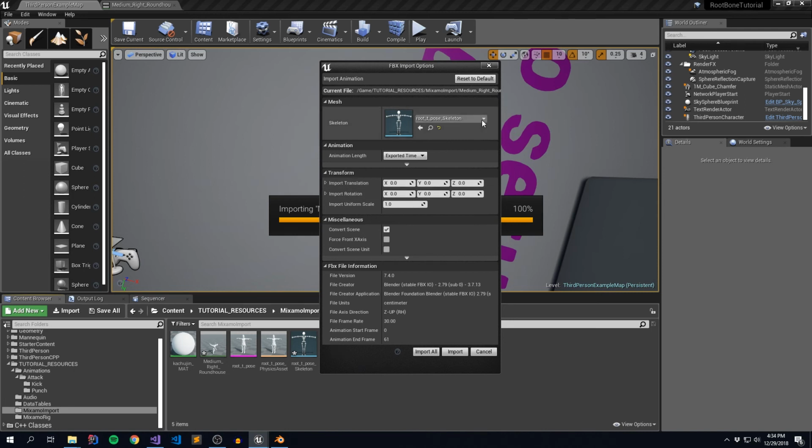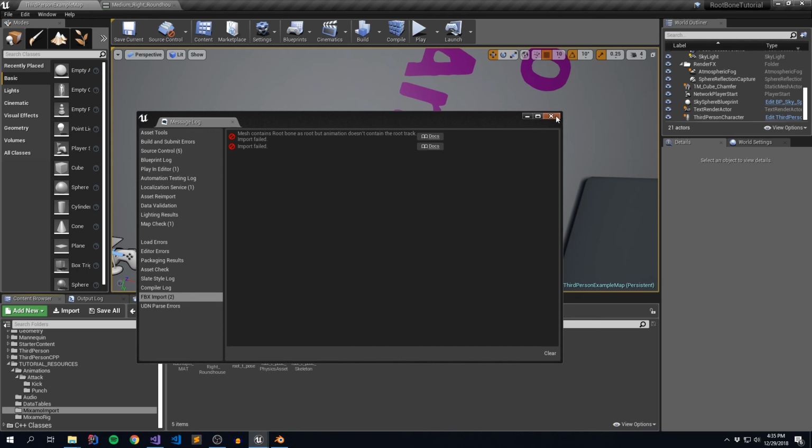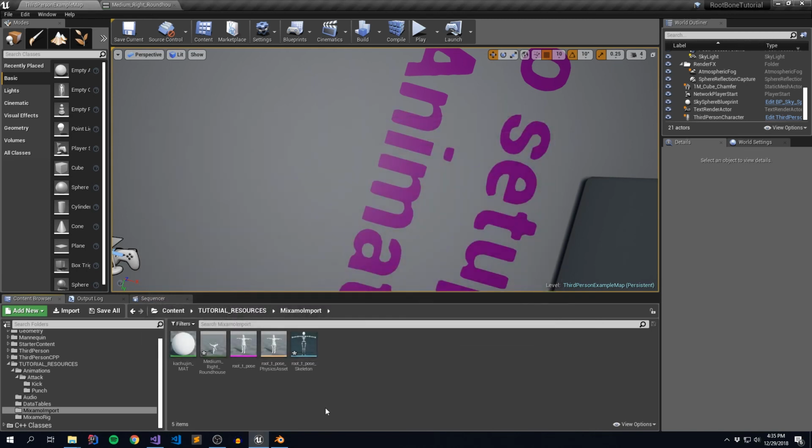So you'll notice it tries to attach itself to the root T-pose skeleton, but if we try to import it, it actually freaks out. It doesn't like that. And it says, hey, you're trying to import an animation that is not targeted against a root motion or a root bones defined skeleton. So, figure that out. And we obviously can't import this animation. So how do we fix that?